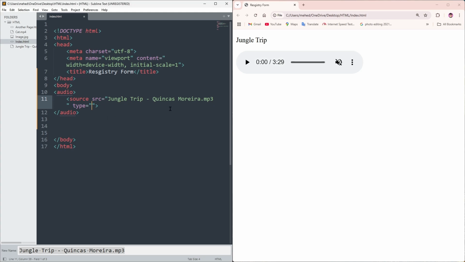I'll add the source file over here like this. And in the type section I'll add audio, then click slash and mp3, like this. After that, if I just save it and refresh it over here, as you can see, nothing is showing. So basically the audio file has been added but it's not showing.